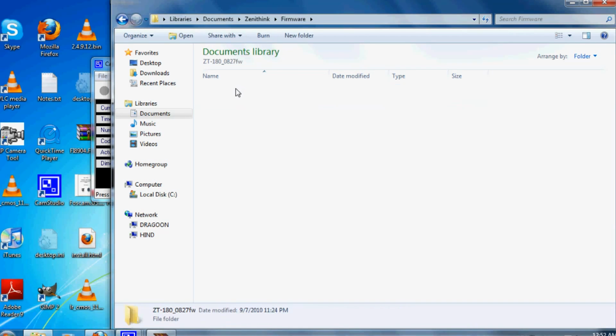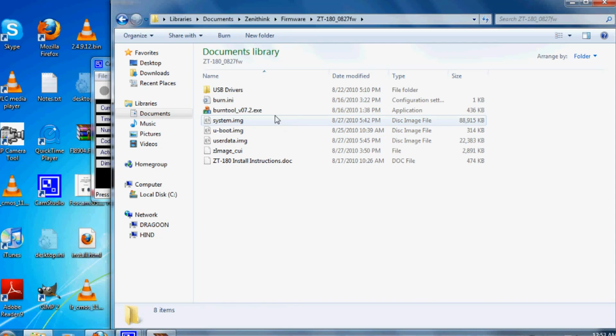Once it's done extracting, open it up and you'll see you've got the burn tool version 0.72.exe, system image, U-boot, user data. Now, you've got to make sure that you're running a 32-bit operating system, otherwise the upgrade tool will not work.